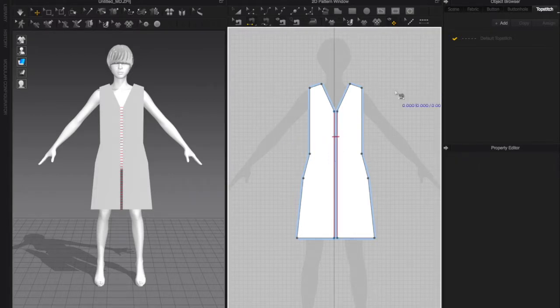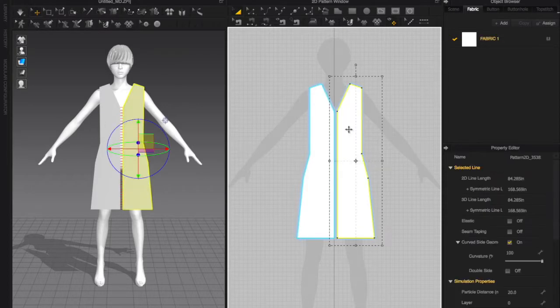So now that this is sewn and that we've simulated it, we know that we did it correctly, at least in the front. I am going to move the piece that's off center back to meet the other one. It's not going to undo my sewing, and I can just click it in the 2D window, hold, and move it to meet the left piece.